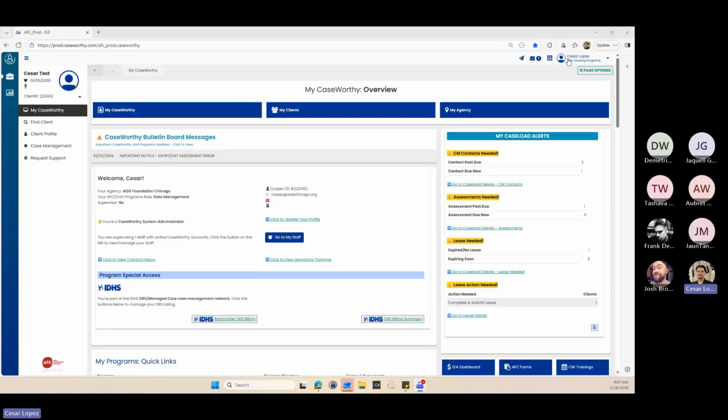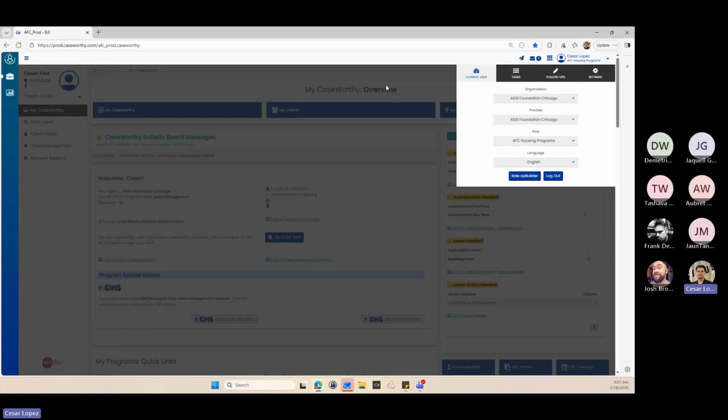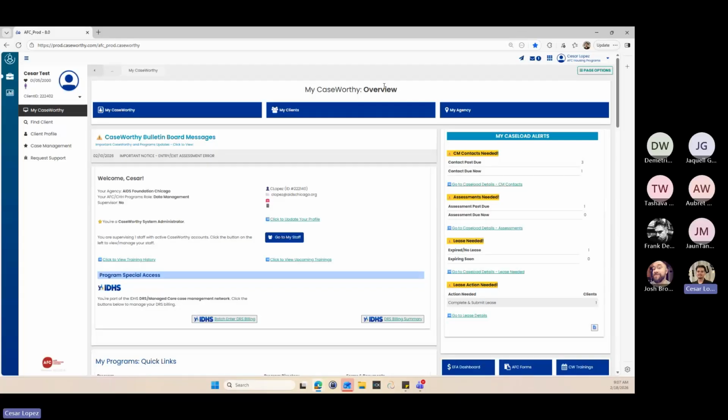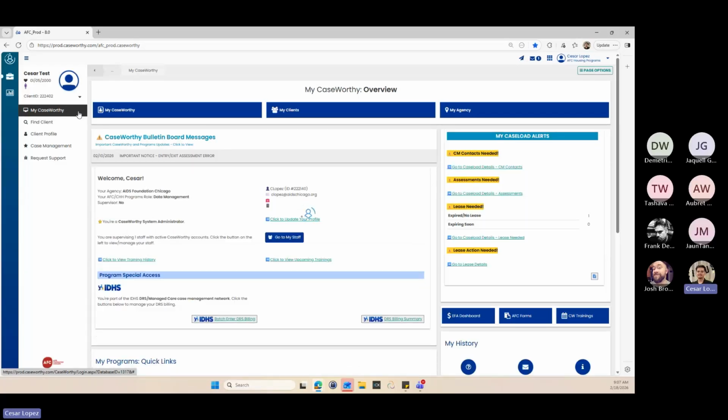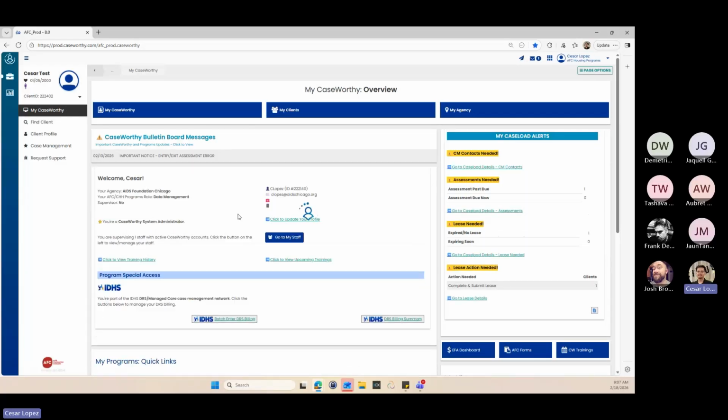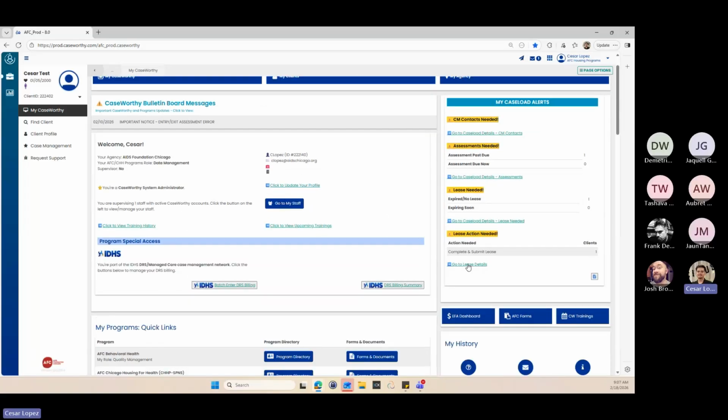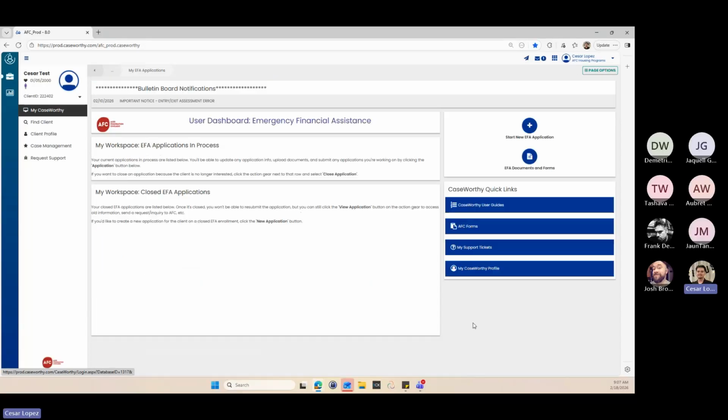So currently I am under the housing programs view. Depending on the access of CaseWorthy you have and the program you are working with would depend where exactly your EFA dashboard will live. With housing programs, your EFA dashboard is going to be in the My CaseWorthy tab. It is also that first page that opens up when you log into CaseWorthy. It's going to say EFA dashboard right here on the right side.